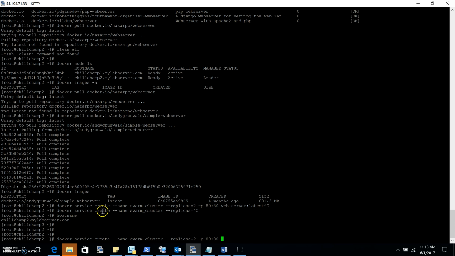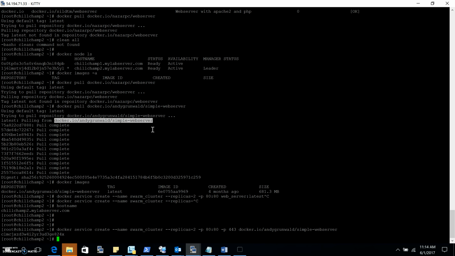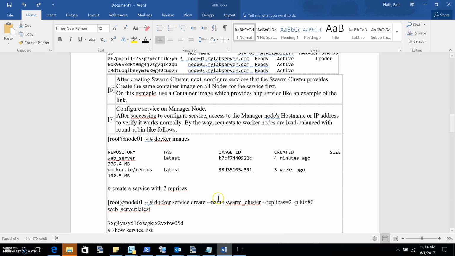We are using the image called docker.io, and we are going to specify both the hosts because I am not sure which port it is using right now. I am using port 8880 and port 443 as well. Replicas will be 2, and I am going to create a swarm cluster. Cluster has been created. Now show service list.